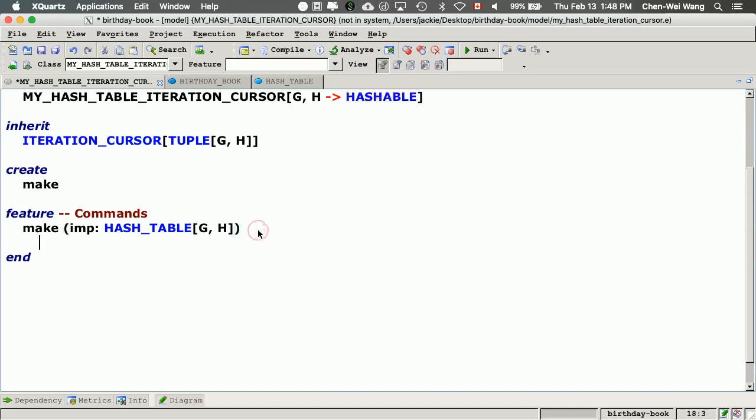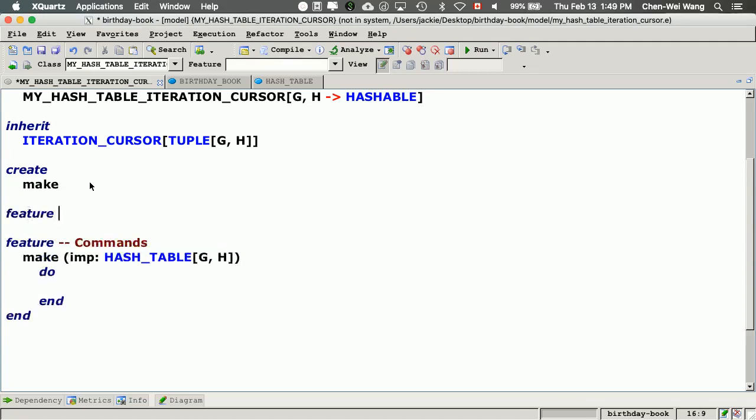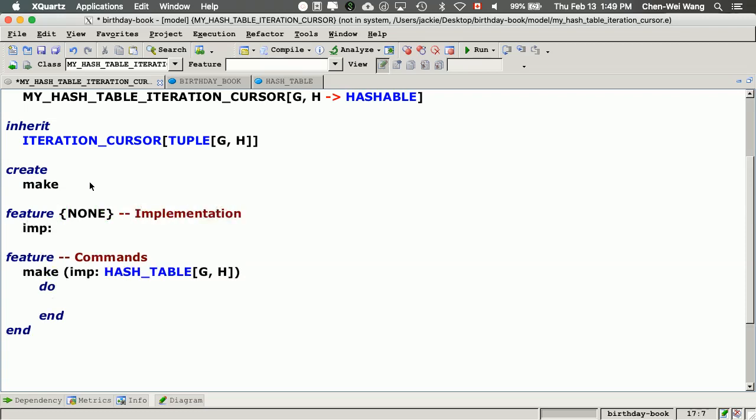So now let's also define the implementation for the iteration cursor, and that should be hidden for information hiding. The implementation will just be the same as the birthday book, since we want to iterate through the birthday book. So that would be simply hash table, and then I'll simply put G and H over here. So now it will be as easy as, let me just make a different name. How about hash table, HT? I would say the hash table internally will just be the imp over here.